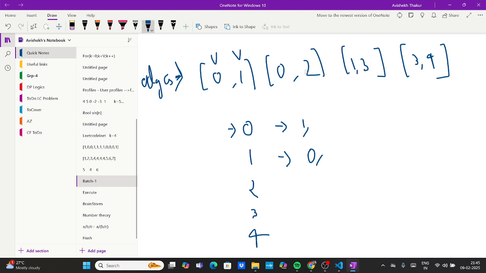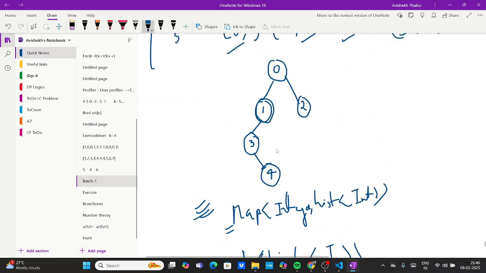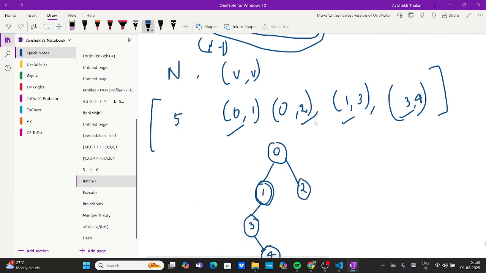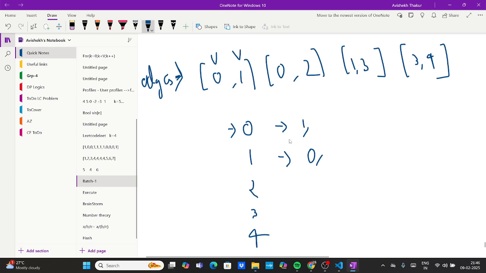Next, for 0, why going back, why 1 and 0? So this is always an undirected tree. Whatever trees we are drawing, these are undirected. That means you can come from here, you can go from here also. So 0 is also having 2, 2 is also having 0.